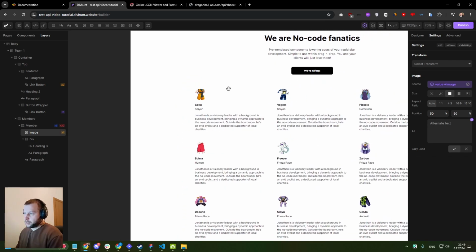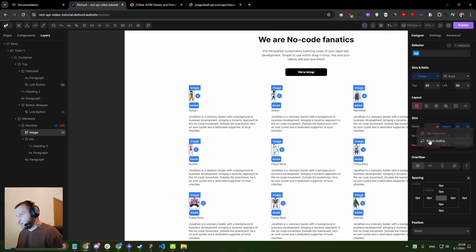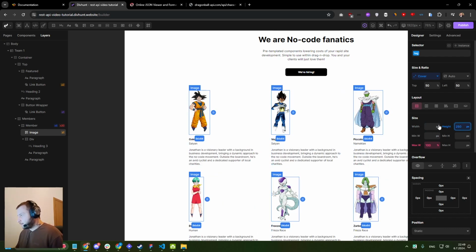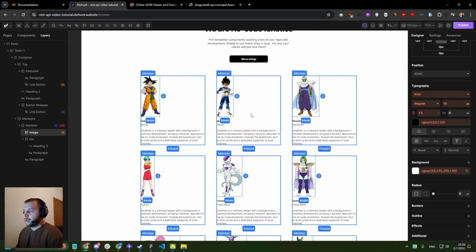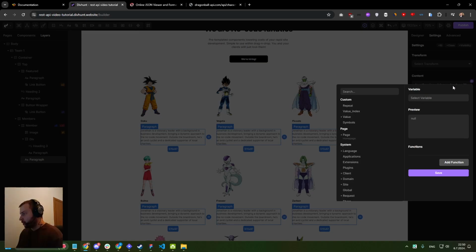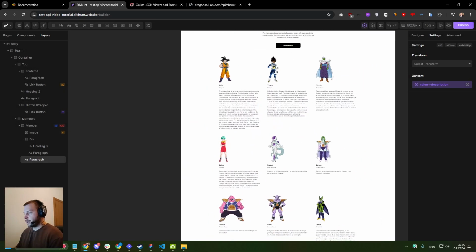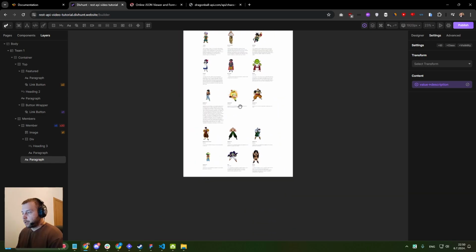Same principle. Let's click here, value, and let's find an image. So here it is, we just need to change the structure a bit. We don't want to limit it into width. Maybe let's do something like this. Okay, this is pretty good for now. And for this paragraph, let's show a description. So let's go to value and description. Okay, so now we are showing all of our characters here.